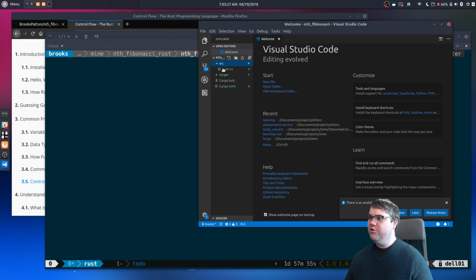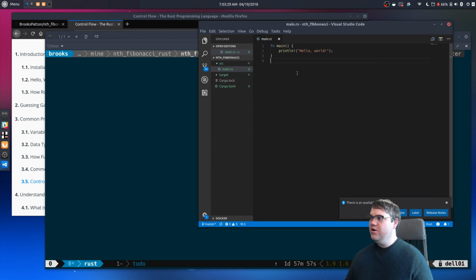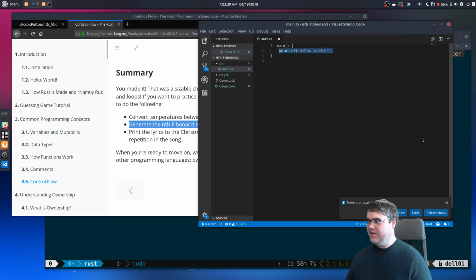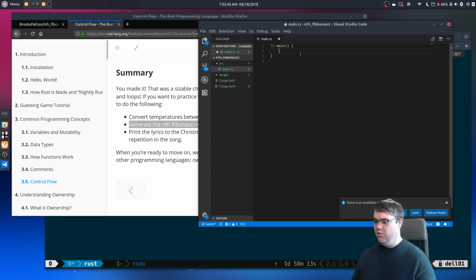All right, so we just have a hello world here. We don't have anything at all. And so the idea is that we're going to generate the nth Fibonacci number. So I imagine that it's going to be something like this. Fibonacci numbers can never be negative, so there's no reason to have a signed integer. It should be an unsigned integer.